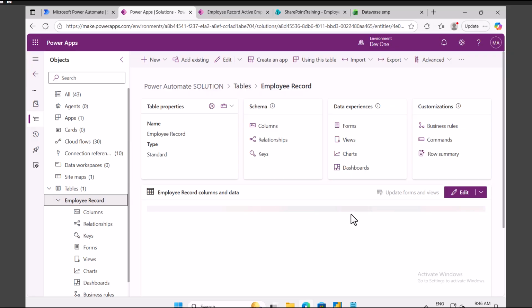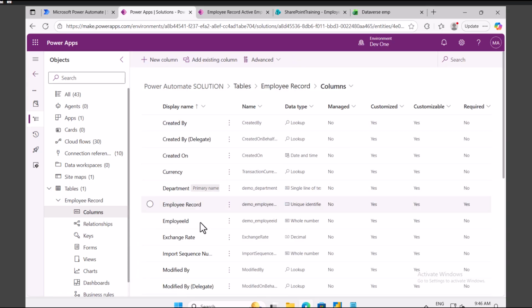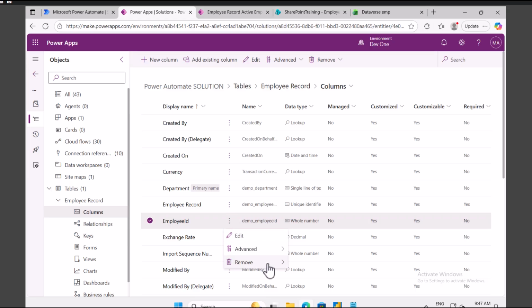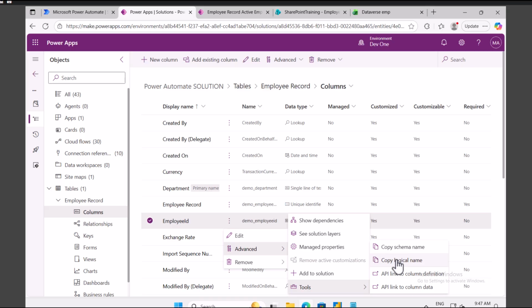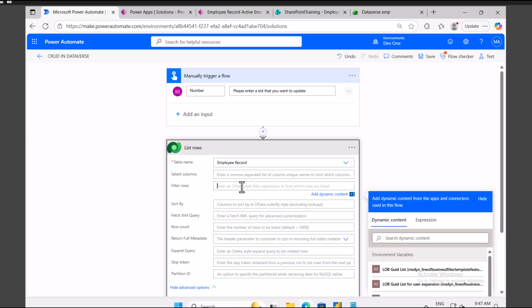I want to put a filter inside my employee ID. So what I will do, I will go to columns, and here you see employee ID. Let me go to advanced, let me go to tools, let me copy the logical name. OData is case sensitive, so when you are writing queries here, be very, very cautious. I will say it is equal to this particular record. So here I can search for the number, this one.